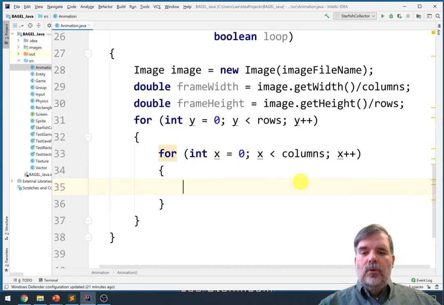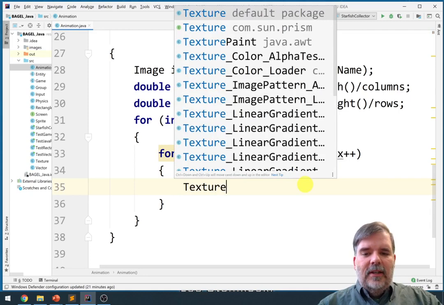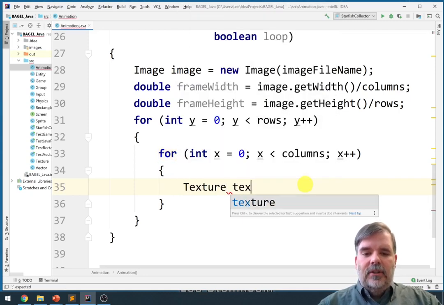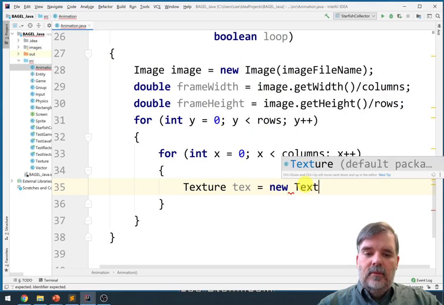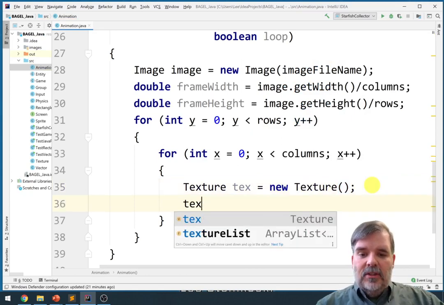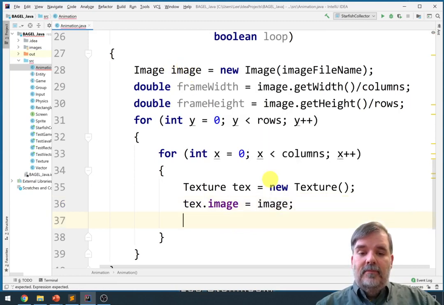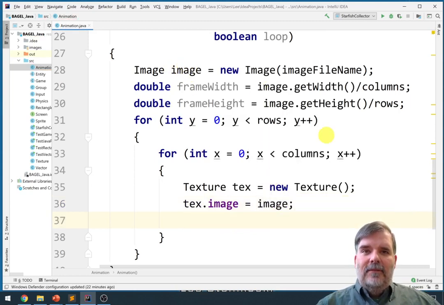Now we need to create a texture. This is one of the reasons I wanted an empty constructor. And so we do not keep loading in the same image data again and again. Right, so tex.image, that image will be the same image we just loaded. And then we have to figure out the region within this image that should be displayed.